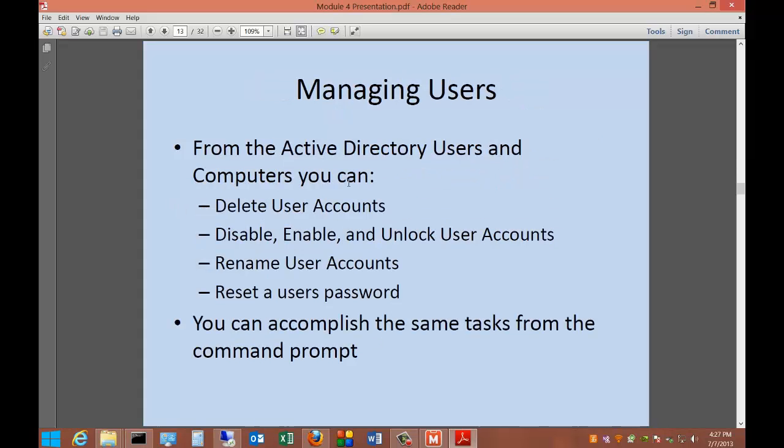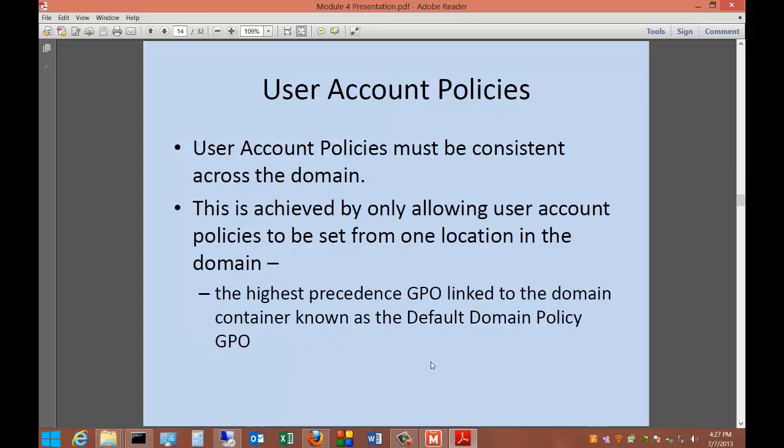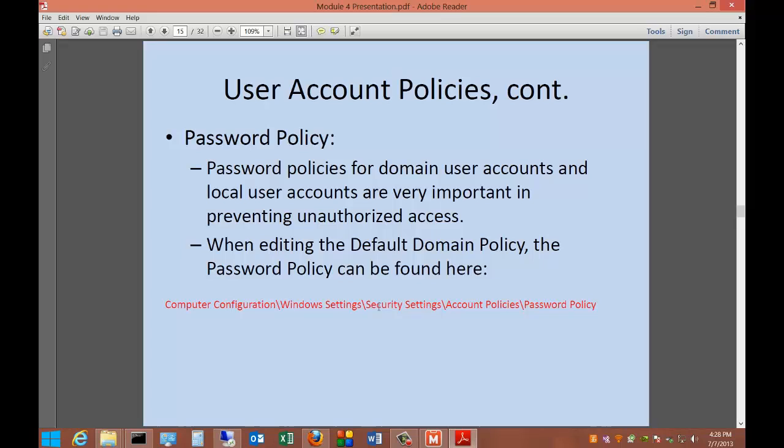So from Active Directory Users and Computers, you can delete accounts, disable, enable, and unlock accounts, rename accounts, and reset a user password. You can accomplish the same tasks from a command prompt. User account policies must be consistent across the domain. You don't want to have some people have some policies and others have others. It makes it very difficult to manage. This is achieved by only allowing user account policies to be set from one location in the domain. The highest precedence group policy object linked to the domain container is the default domain policy, which I will show you.